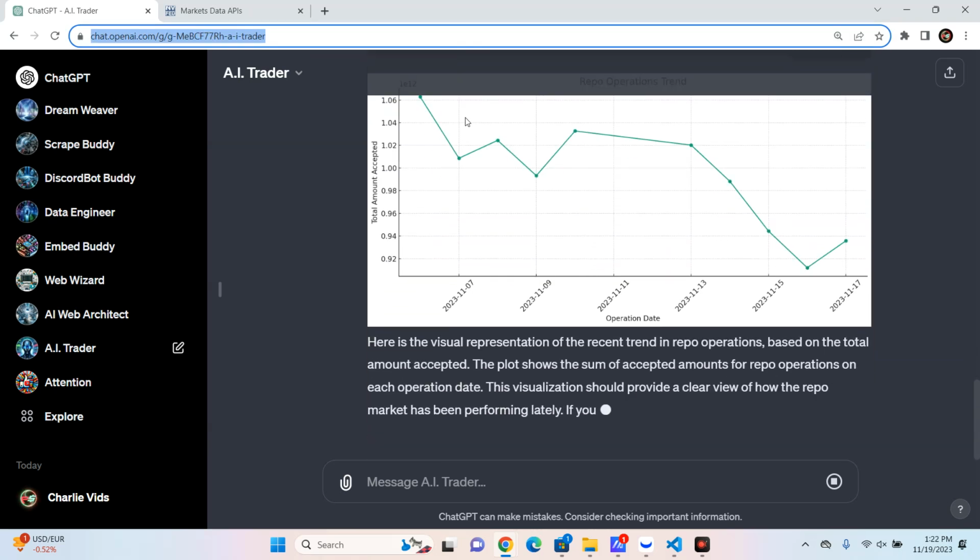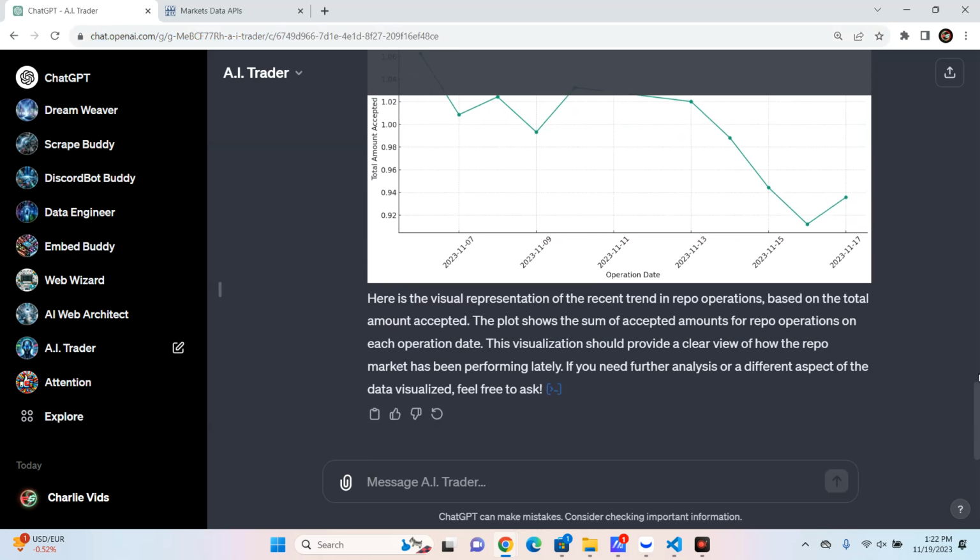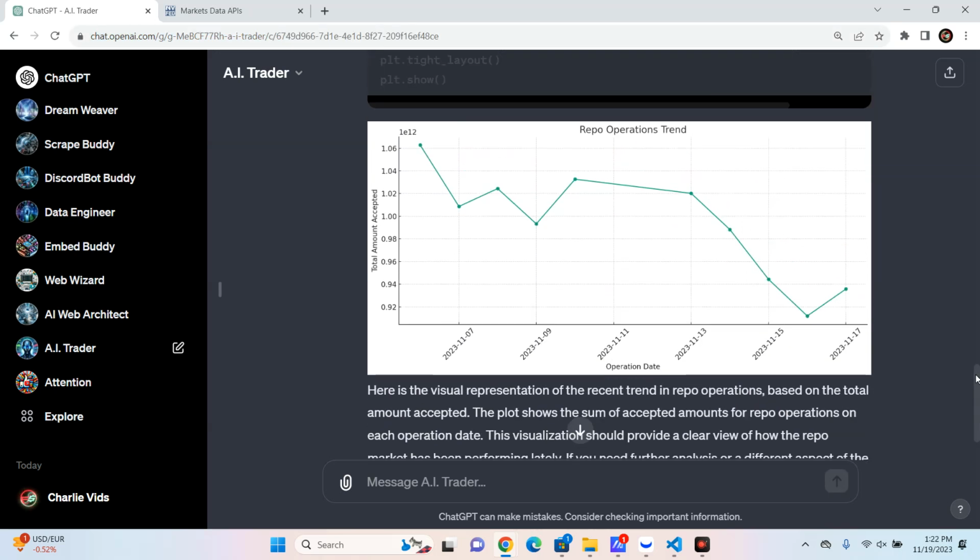There you have it. The reverse repo trend as of 11/17, starting from 11/07, last 2 weeks. You clearly see it's been trending down. As inflation went up, the repo went up. Now inflation's where it's at. And Jerome Powell said, as inflation or as the repo goes down, it will have the same effect as a rate hike. So keep that in mind. But there you have it. Hopefully that should help somebody at least get a starting point on how to get some of this data.